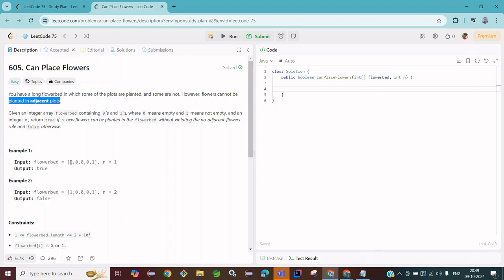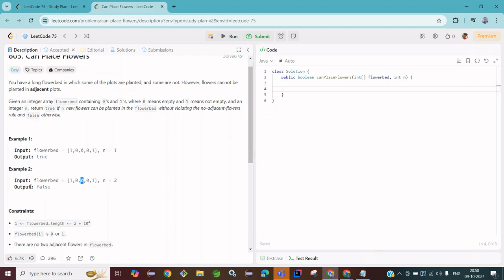If a flower is already planted here at 1, you can't plant the flower right after it, because it's already planted. So where you can plant, the before and after should be vacant. Then you can plant. So this is our condition. We have to think about the approach, and then we have to pass these two test cases.